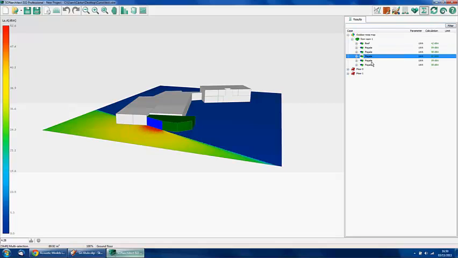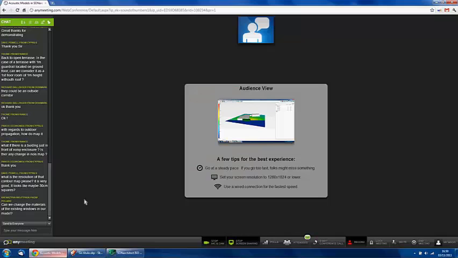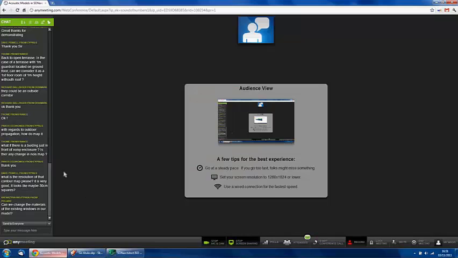The next was Dave Powell. What is the resolution of that contour map? Please, it is very good. It looks like maybe 2 centimeters. I actually don't know what is the resolution of this.